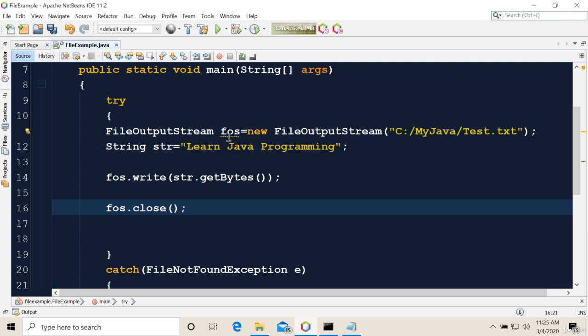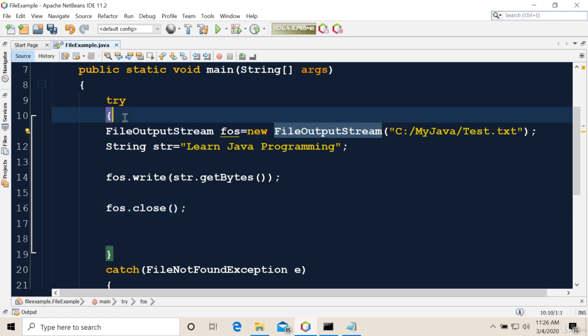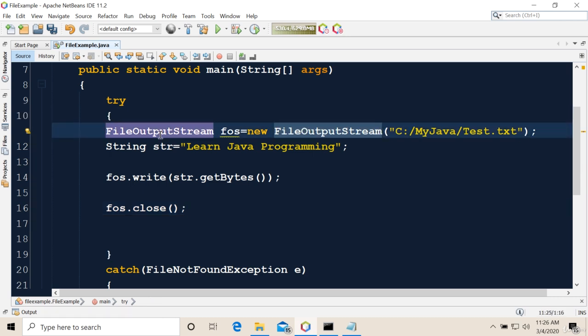There is something underlined in yellow. I will take the cursor there. It is giving me a suggestion to convert to try with resources. So NetBeans is giving me a suggestion that if you want, you can convert this code to try with resources. Why is it saying that? Because I have taken the reference as well as created the object only inside the try block. So it means this resource is being used only inside the try block, so better go for try with resources. Okay, I will try it after some time.